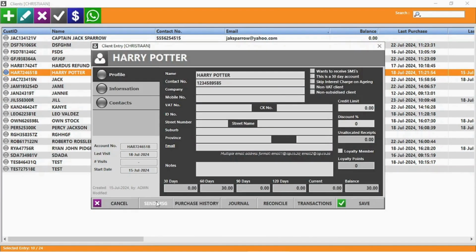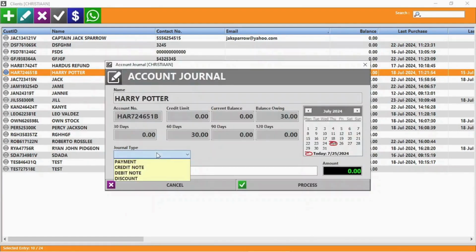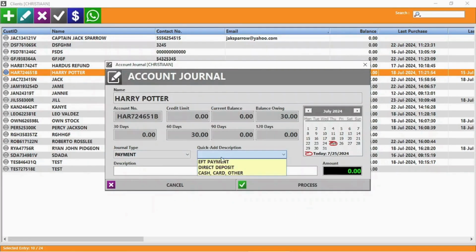Let's switch over to an older client so I can demonstrate what the rest of the buttons at the bottom do. First, we have the purchase history. This shows all cash sales done on the client's account. Then we have journals. Here you can do journal entries as well as set the date for when they took place.